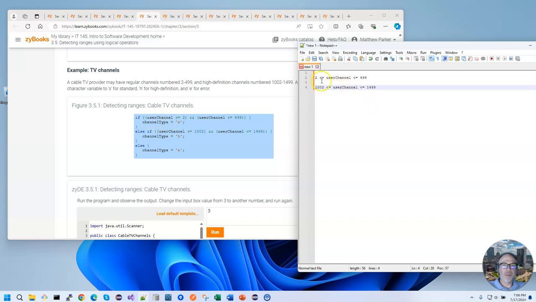However, in programming, you can't write this. If I try to write if and do something like this, you're going to get a syntax error. This is not valid syntax. You have to break it up into its parts. You have to check if user channel is greater than or equal to 2, and at the same time, it's less than or equal to 499.